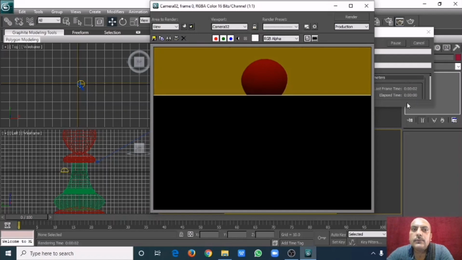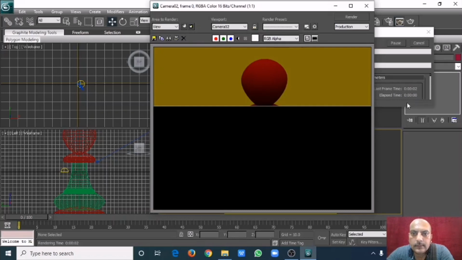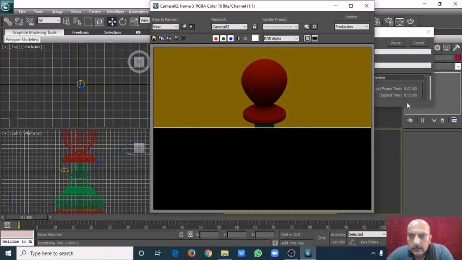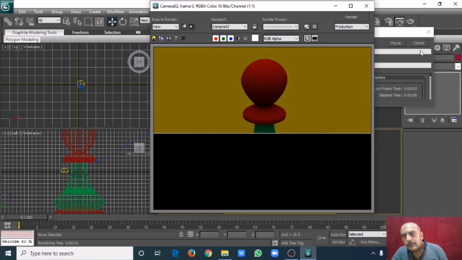It takes time to evaluate the skylight, but no problem, still it will render it and show it to you. Smoothness level you can increase one more, from 2 to 3 you can do, but preferably I will opt 2 only. So it's coming nice.